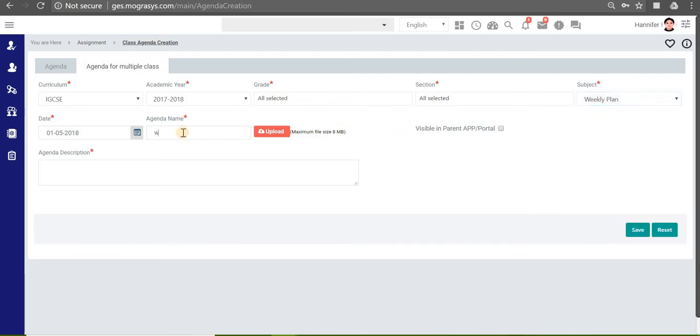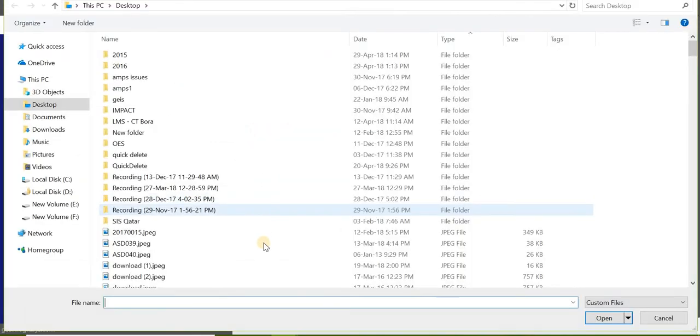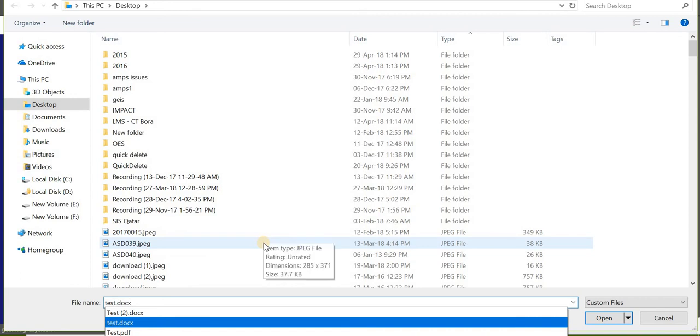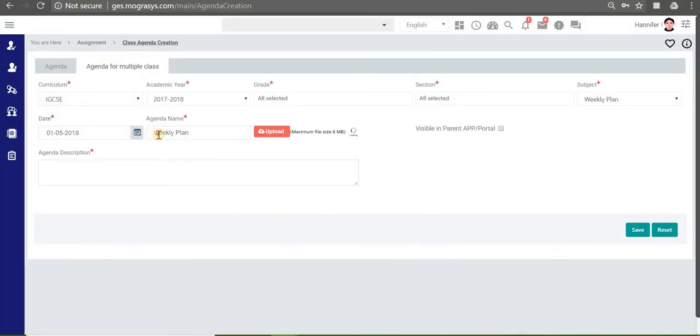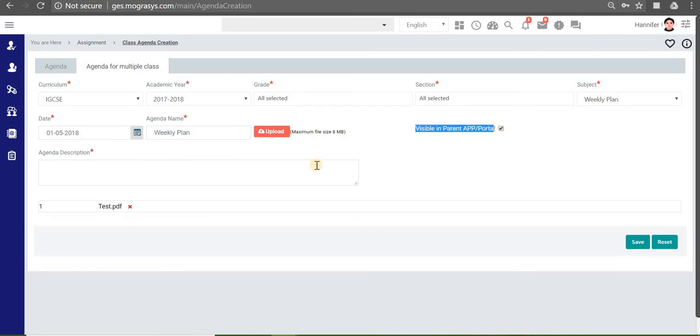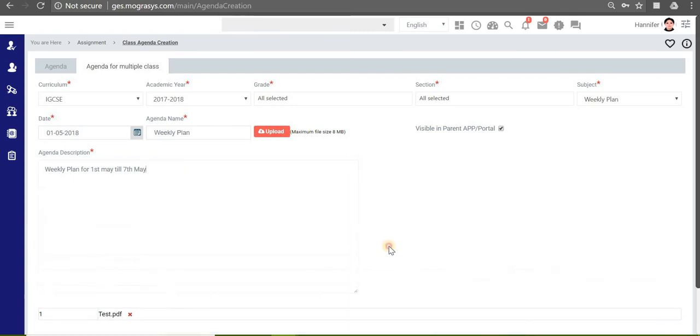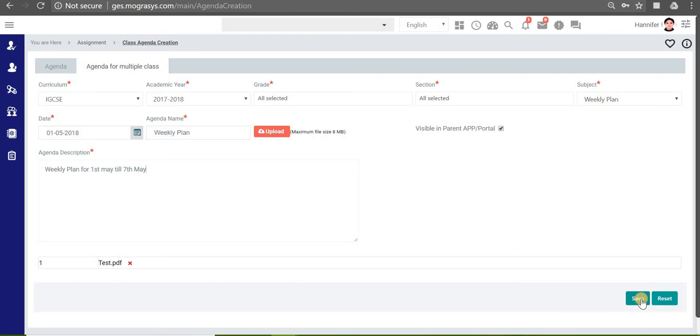So you can write an agenda name, and if you have a file, you can upload that file. One file size is 8 MB, and you can upload a maximum of 10 files here. If you wanted to make that visible to the parent portal, you can click on this one, and then you can also put the agenda description here. Weekly plan for 1st May till, let's say, 7th May. This you can write. You can copy paste also. You can increase the space here, and you can click on save.